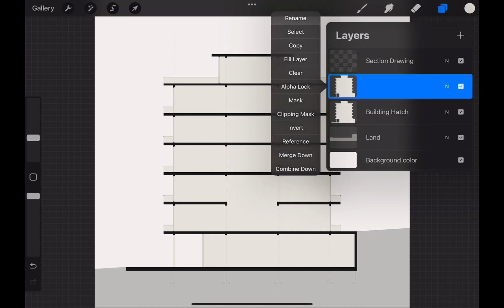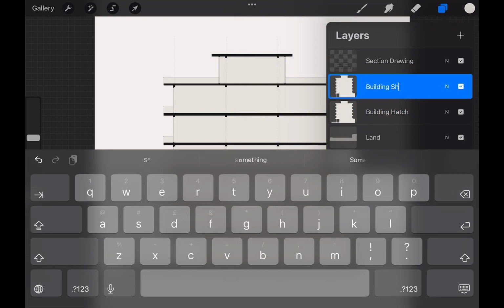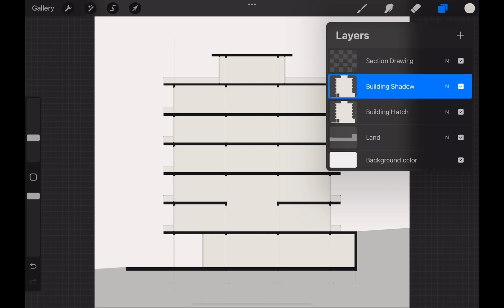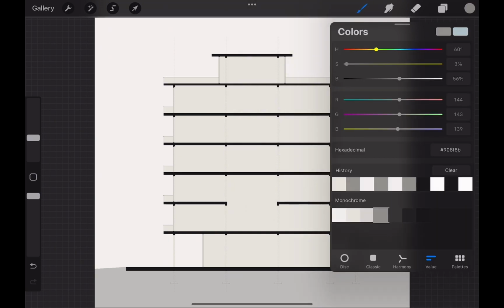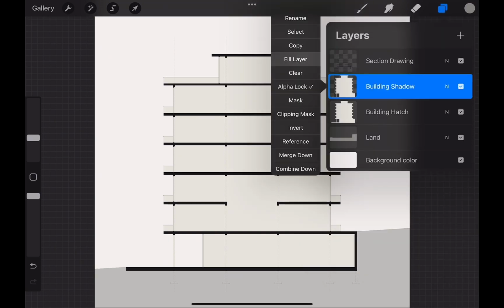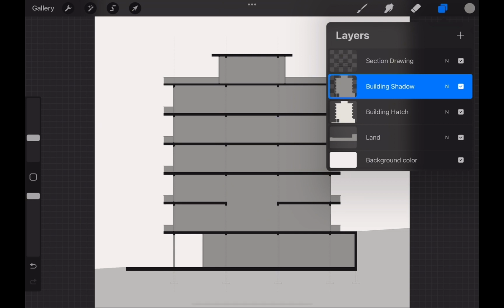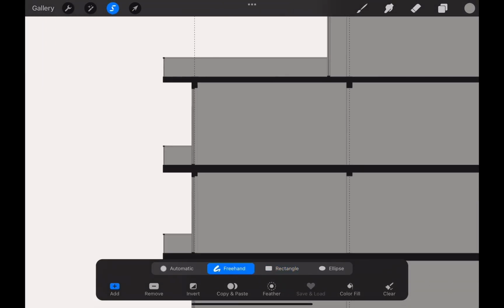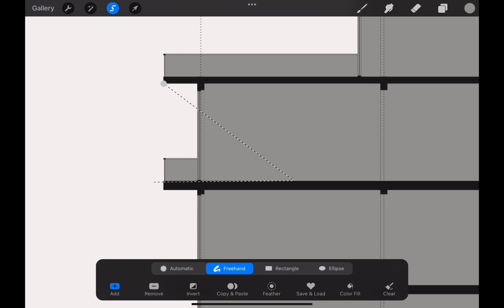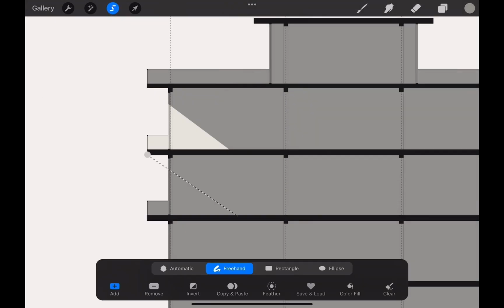I am duplicating the building fill layer which I just created. I alpha lock and fill this layer with gray color. This creates the base for shadow layer as I only need to clean up the right places. On this task, you can easily use the freehand selection tool and select triangle shapes like these and erase them.